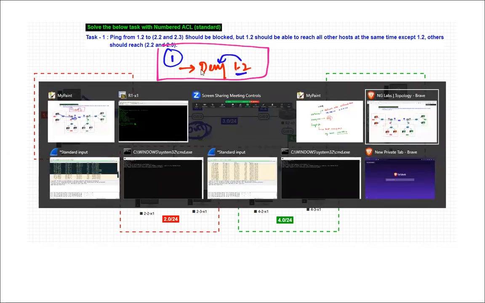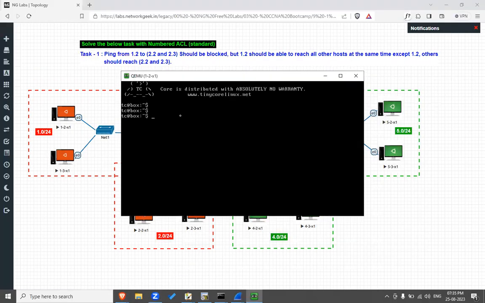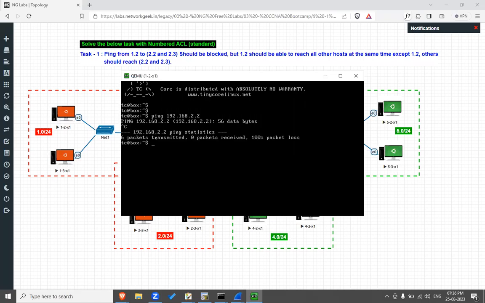Yes, so let's go and ping right now. Earlier ping used to work, but this time when I try to ping 192.1.2.2, can you see it's not working? The ping is failing, right? I'll just give Control C, and you can see 6 packets. So you can see the packet loss is 100%.